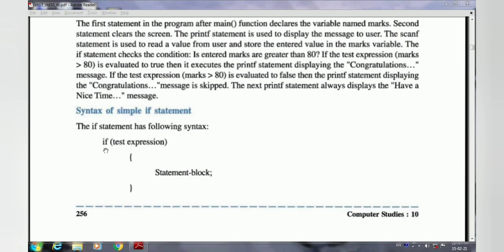Here you can see the syntax: first you write the if keyword, and then in brackets you write the test expression, the condition that you want to check. If the condition you are checking becomes true, then the statement written in the if body will be executed, and if the condition is false, then nothing will be displayed. So this is the requirement. If the condition is true, then the message will print, otherwise nothing will be displayed as output in the simple if statement.